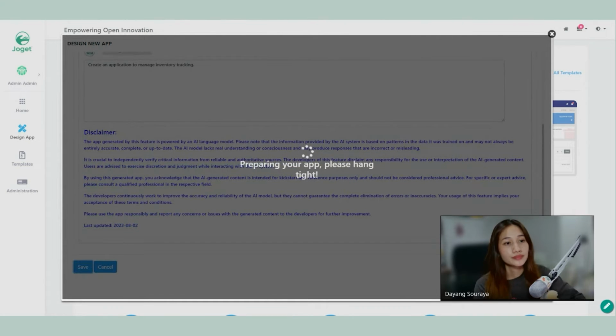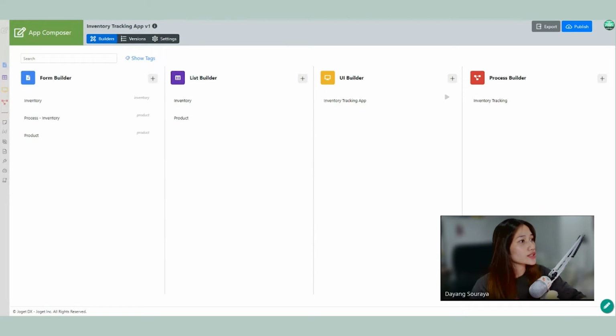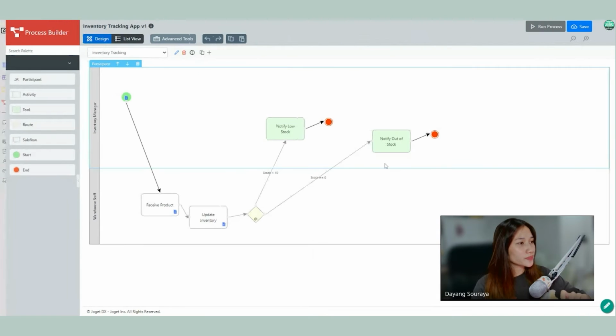generated. Oh, that was fast. Okay, so once it's done loading, it will automatically bring us to the app composer of that specific application. Here we can see the form builder, the list builder, the UI builder, and the process builder. So let's take a look at the inventory tracking process builder first.